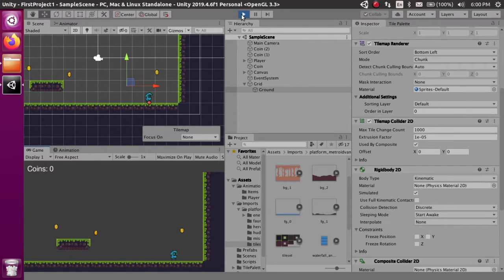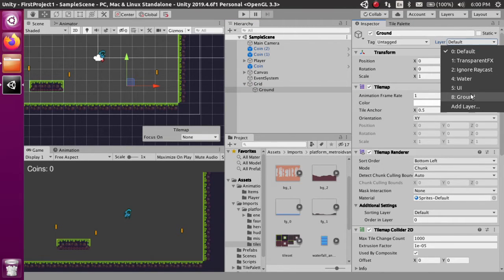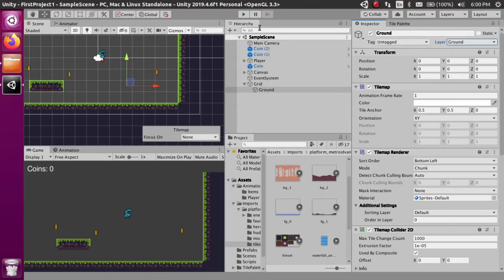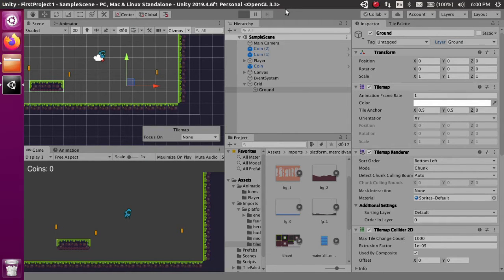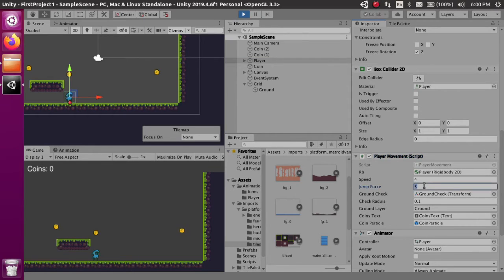There's one more thing, because as you can see, it will not jump. So you need to click on the ground and give it the ground layer. Run it again. As you can see, the player jumps. You need to increase the player jump because it's a small number. I just set it low because we're testing. You can just experiment depending on the style of the game.